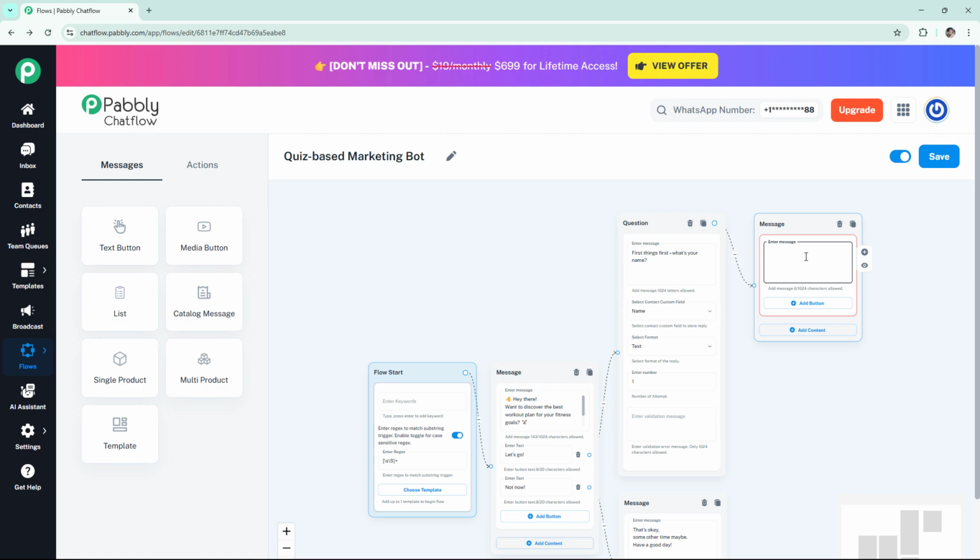So here I'm adding, "Awesome $name. What's your primary fitness goal?" Here you can see that I have added a $ sign next to the name. This will get replaced by the user's actual name. Here we will give them some quick reply options like lose weight or build muscle or stay active.